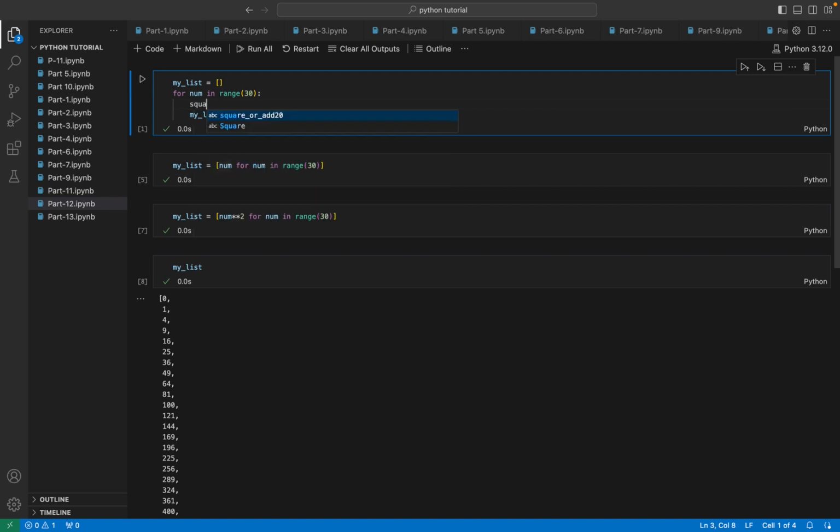You would have needed to say the square is equal to the num squared, and then we would append the square. So once again, you can see that we don't need to do all of that logic. We don't need to do those 4 lines of code. We can get away with it right here in one line. I want every value squared for each value inside of this range object. Again, that's how you read it. I want each value squared for each value in this range object. Okay.